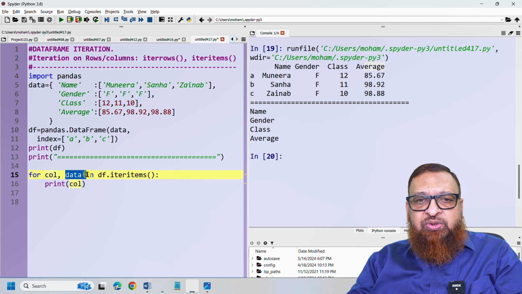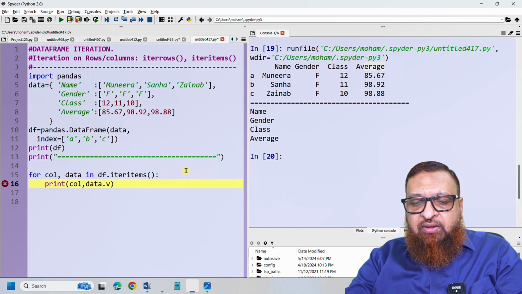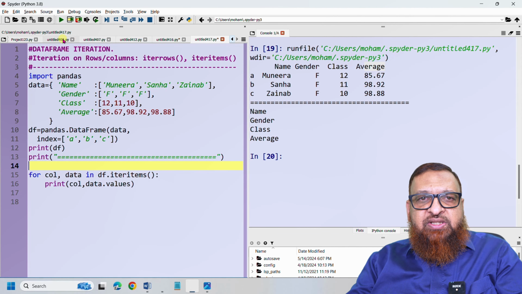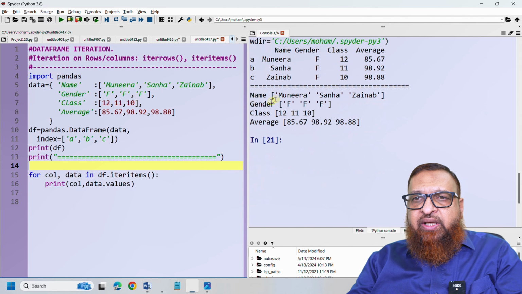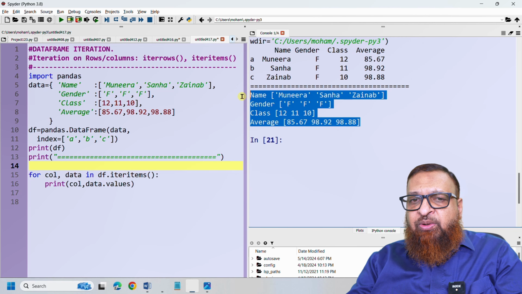Now we have data also. So I can print the data also. So I can say here data dot values. If I print this one, you can see I am able to extract the complete column. Name I have, and then Munira, Sanha, Zainab. These are the values of that particular column. Similarly, gender, class and average, we got it. So column wise data we are able to extract.